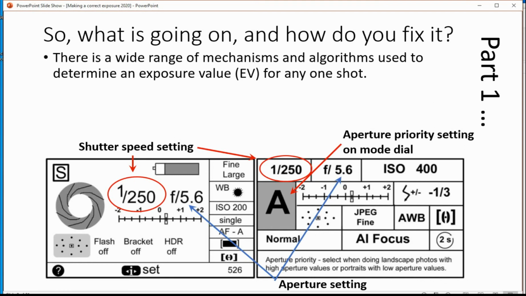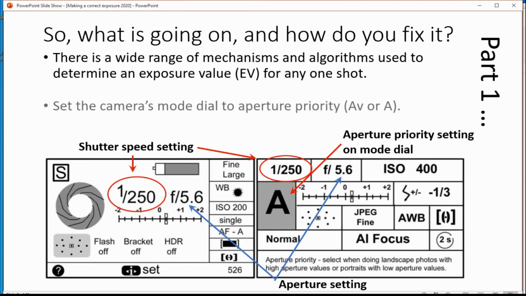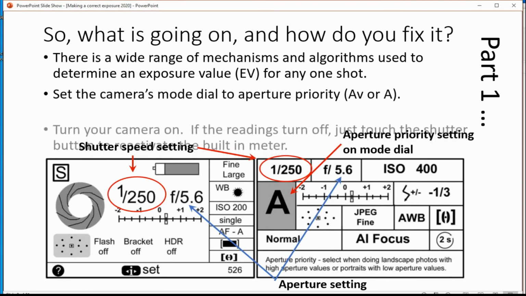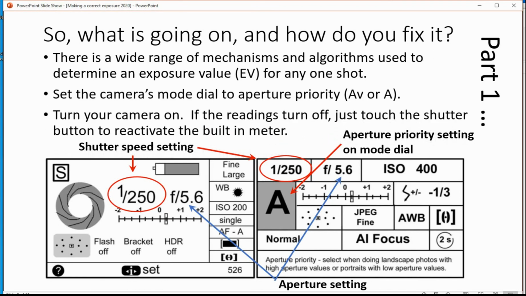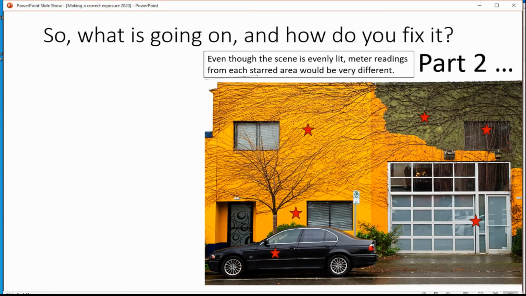So to do this, I'm going to ask you to either get your camera or just do a thought experiment. What I would like you to do is to take your camera, put it on aperture priority, and lower the aperture value so it's as low as possible, and pay attention to the shutter speed. If the meter reading goes off, which it likely will, just touch the shutter button to reactivate the meter.